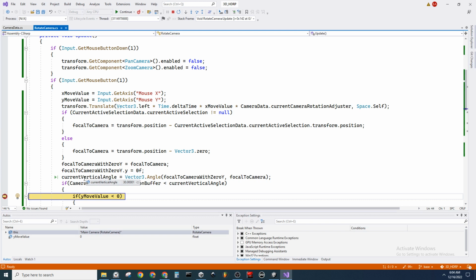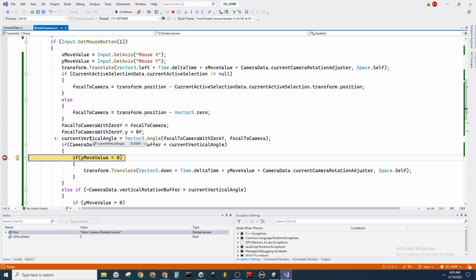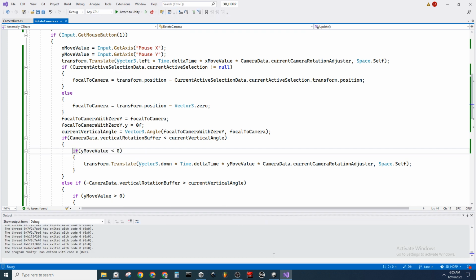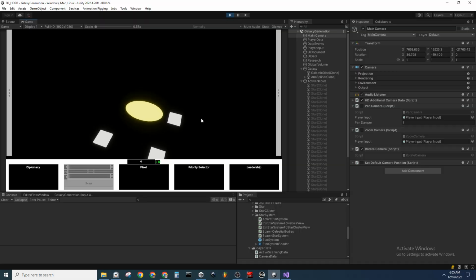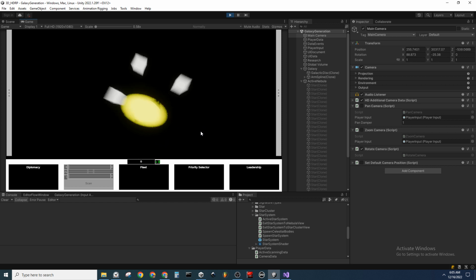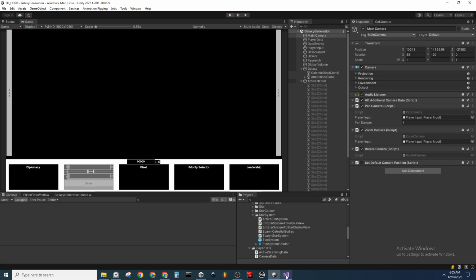Oh, you know what? It might be starting at over 30 is the problem. It's bizarrely exactly at 30, strangely enough. So then vertical rotation buffer is 30. Current vertical angle is greater, which means y move value has to be less than 0 for the translation to occur. But it looks like the current vertical angle is correct. So I'm going to turn off the debugger and just test it. And it looks like it's still backwards, but that's easy to fix.